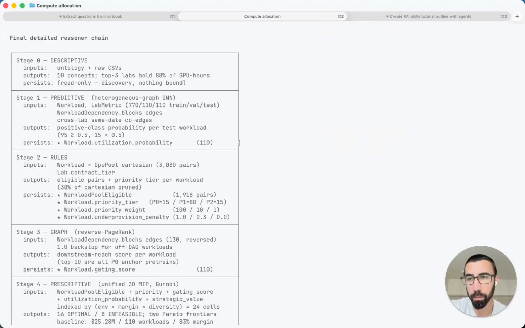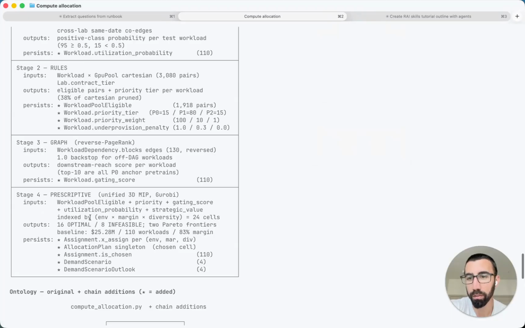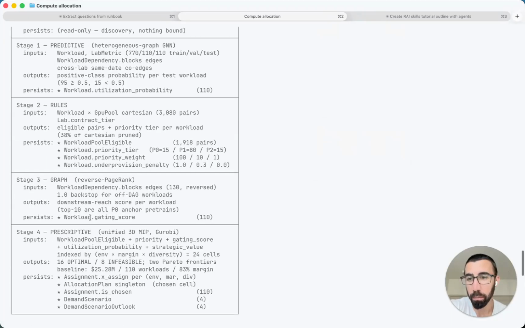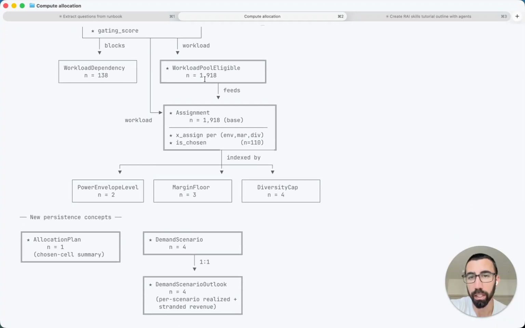We had a complex decision to make. We chained together descriptive, predictive, rules, graph, and prescriptive reasoning, building on our ontology, and ultimately extending it with the reasoning for compute workload assignments.